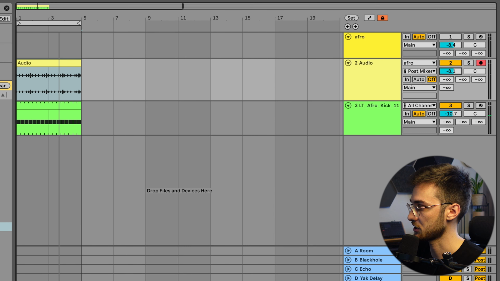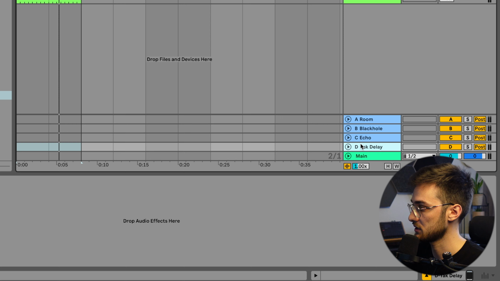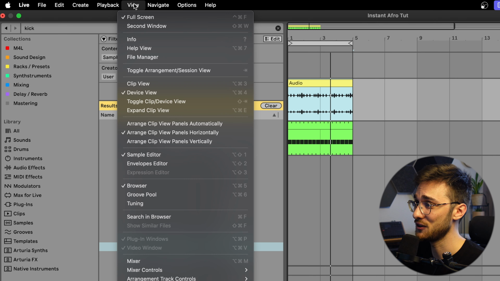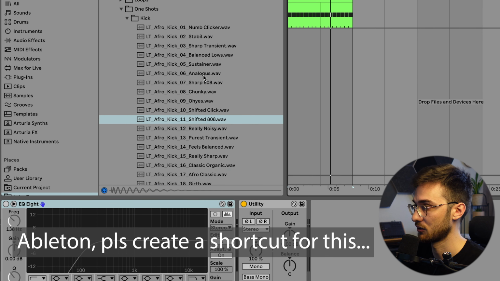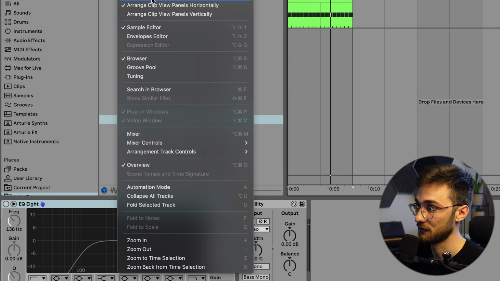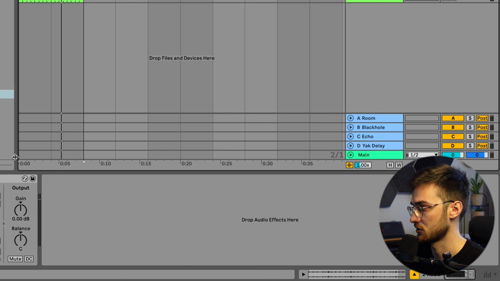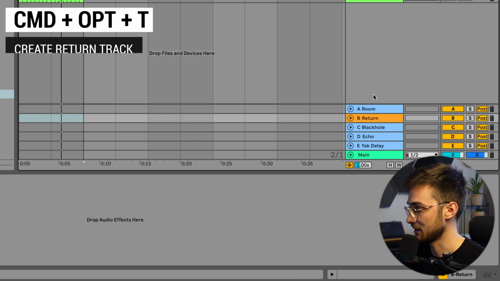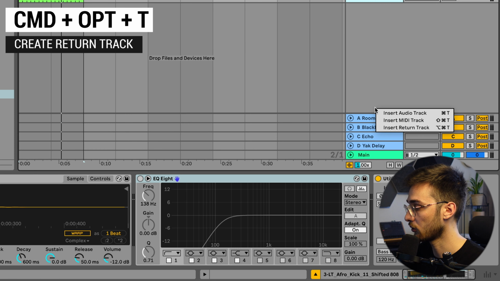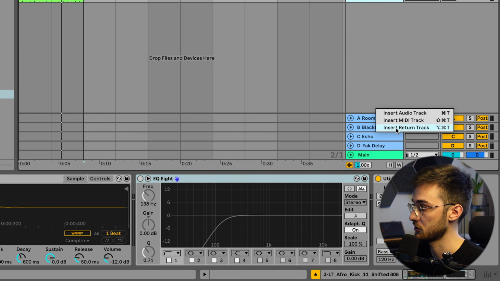Or we could also send it into these return tracks over here. And if you don't see them, in Ableton Live 10 and 11 and previous versions, you'll see a little R button down here. But in the new version of Live 12, you got to go into View, Arrangement Track Controls, and then you can blend in your return tracks over here or blend them out as I just did. So again, View, Arrangement Track Controls, Return Tracks. There you go. And if you hit Command Option T, you create these return tracks. Or you could just right click, insert return track, and you also see the command for Windows or whatever you're using.